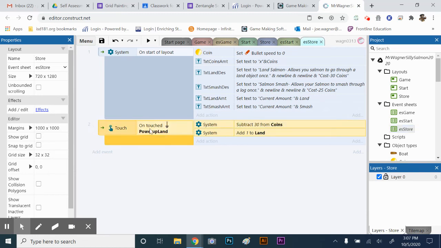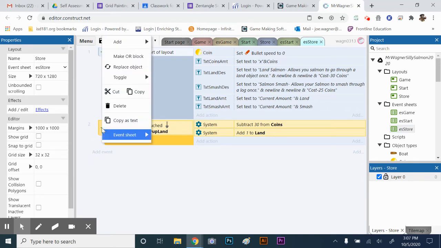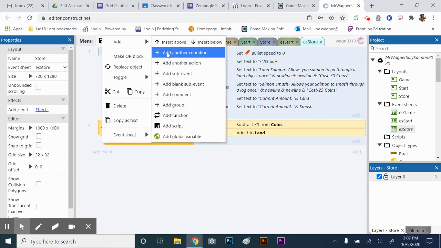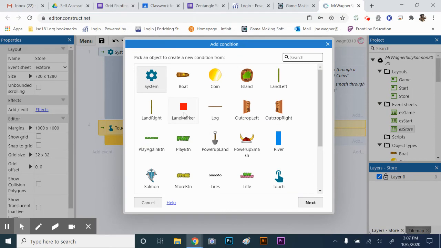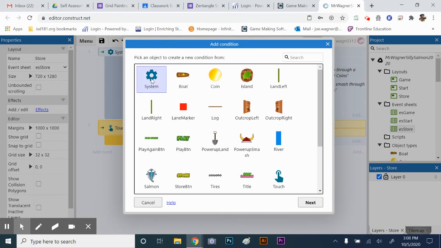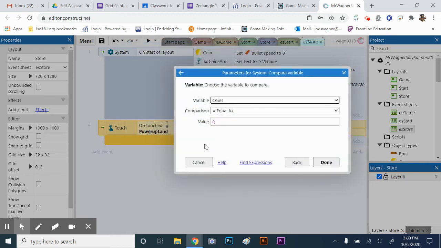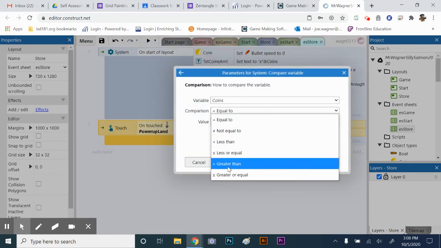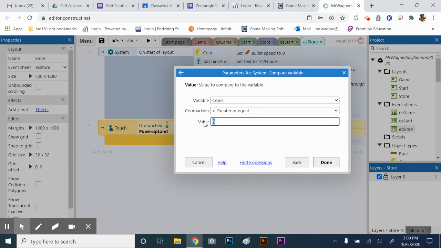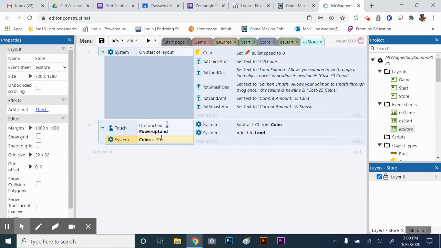So on Power Up Land Touch, we're going to right click on the green arrow and add another condition. And that condition is that they have to have enough coins. So we're going to do system, compare variable, and coins has to be greater than or equal to 30. So if they're going to buy something that costs 30, they have to have 30 or more coins. That's basically what that means.